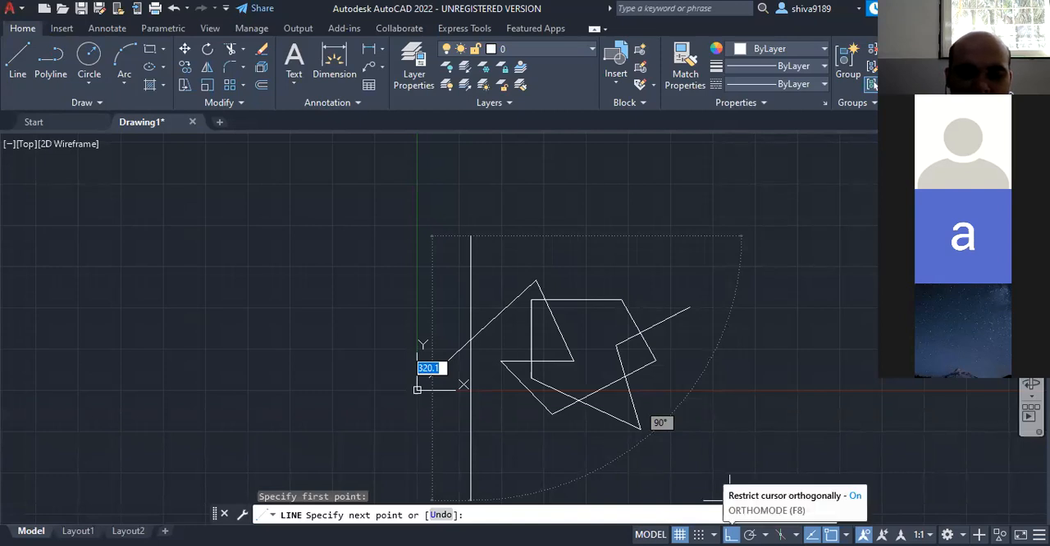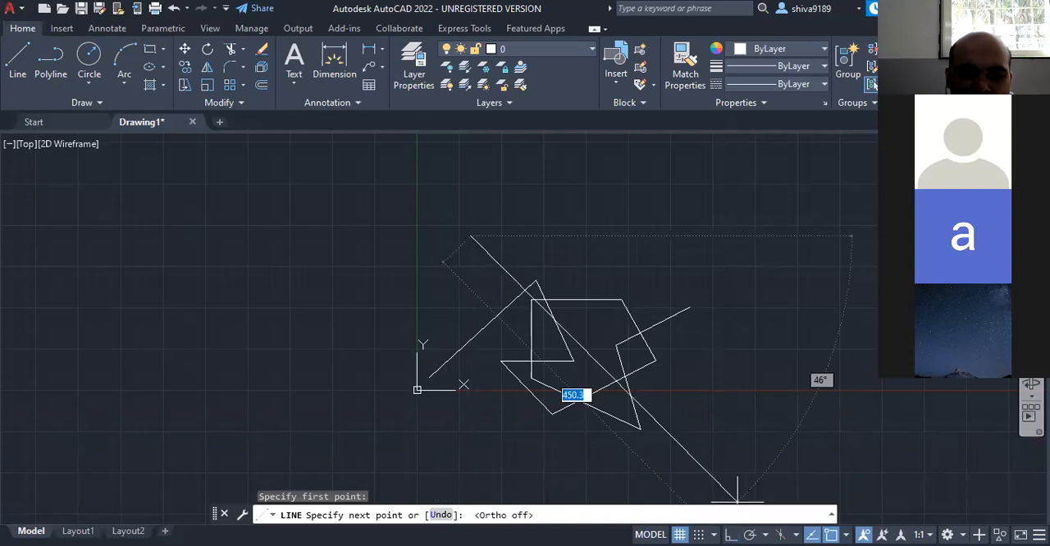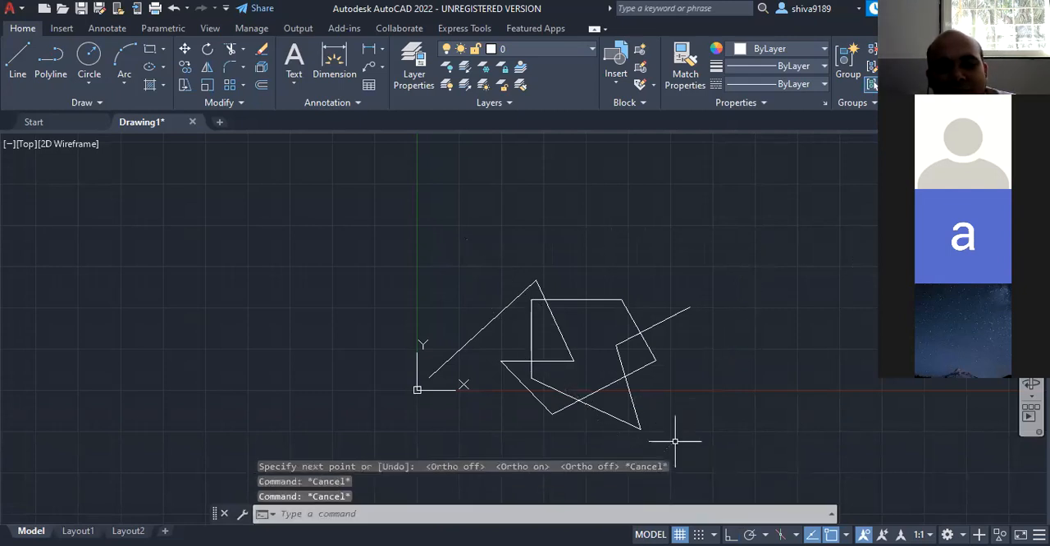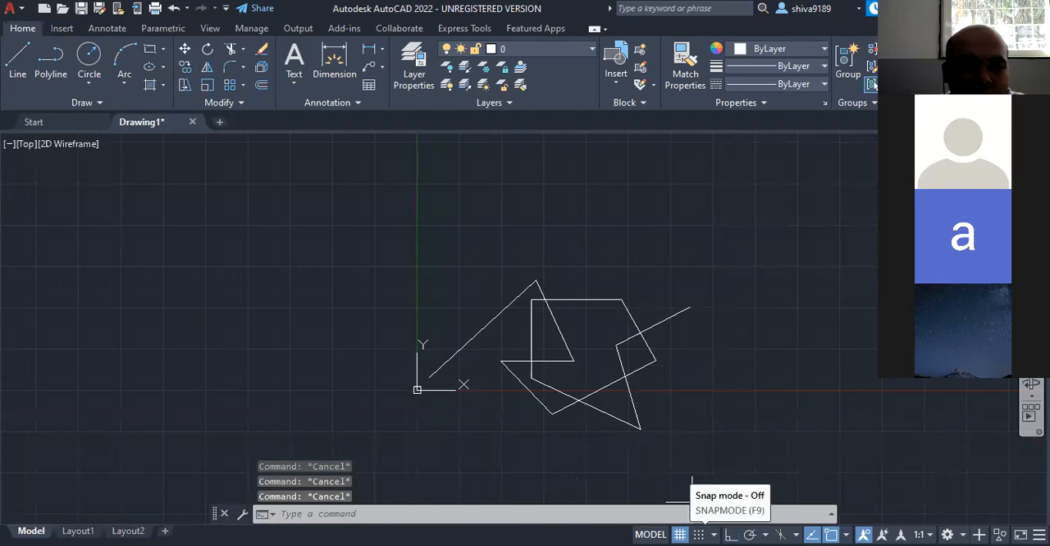Otherwise you can see now there is a change. See, I can make an inclined line. Now see, I can't make an inclined line. So that is the difference. If I want to make a straight line, I have to turn the ortho mode on. If I want to make an inclined line, then I will stop the ortho mode and make the inclined line. I hope it is clear, everyone.